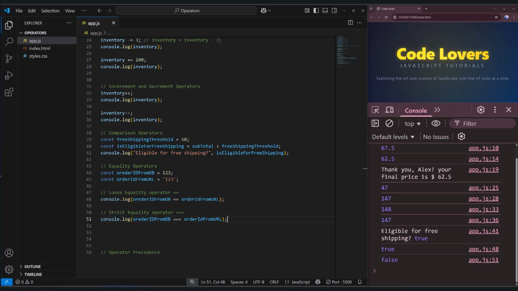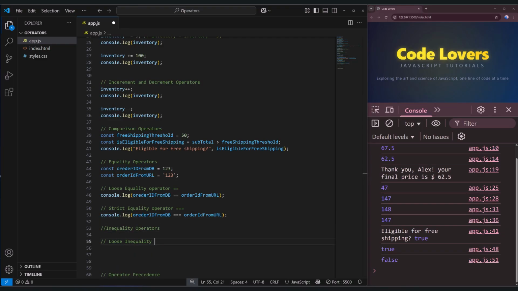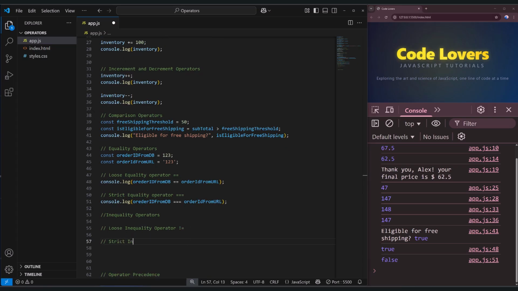The same logic applies to the inequality operators. Exclamation equals is loose inequality. An exclamation with two equals is a strict inequality. So, see this: console.log(orderIDFromDB. So I will put here loose inequality with just one equal sign. Exclamation equals orderIDFromURL).